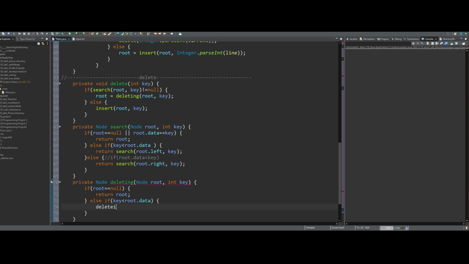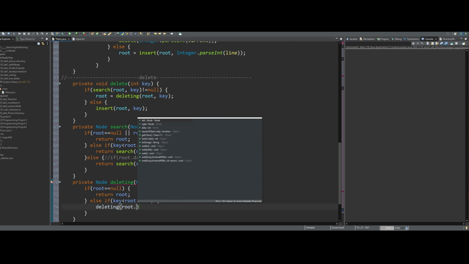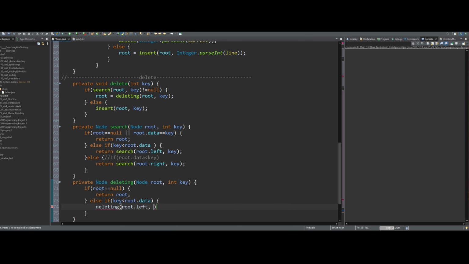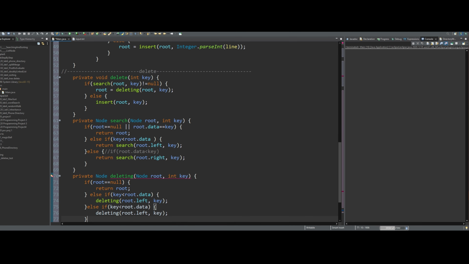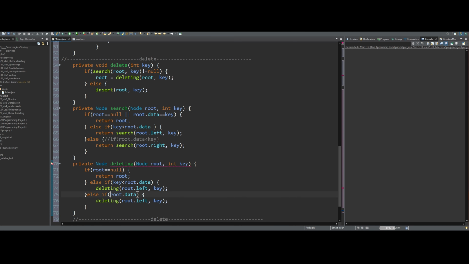So we're going to recursively go through deleting, and then we're going to pass in our root.left, and we're going to pass in our key. And we're also going to do the same for the right side. So I'll paste this in here: else if root.data is less than our key, the key is greater than the root, so we're going to have to look at the right side.